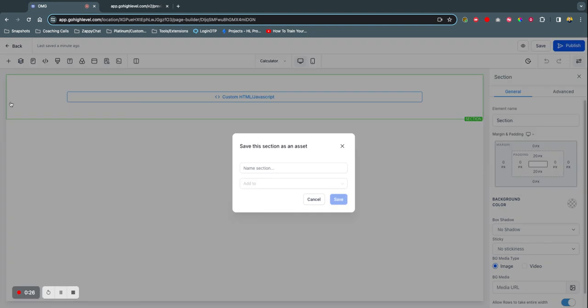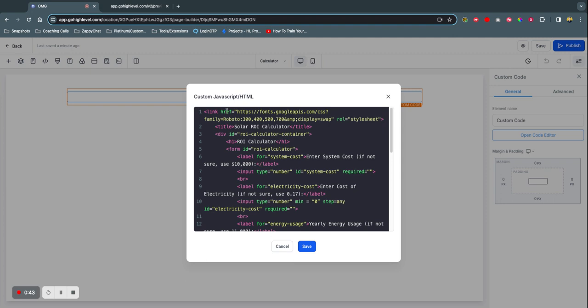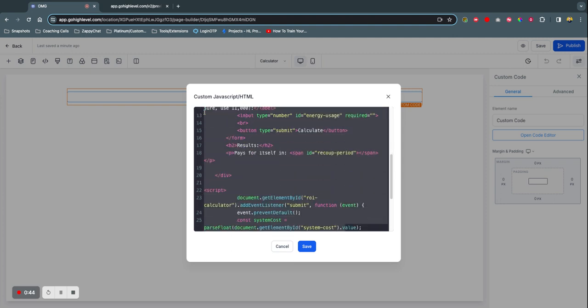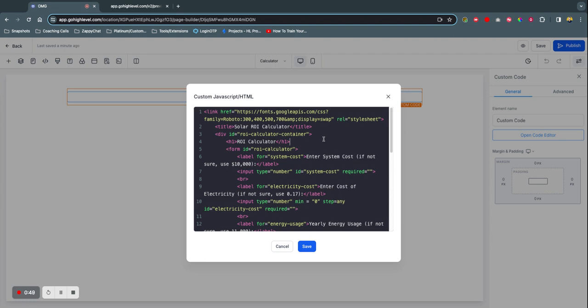you could save this as a template, and then you could use it in other parts of the funnel or what have you. And the code for it, if you open it up, is right here. I know it looks like a lot, but let me just quickly explain it.